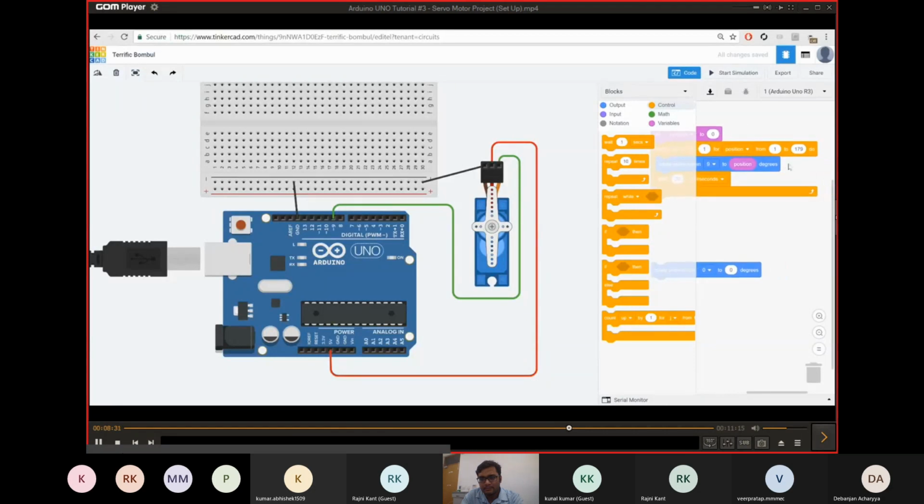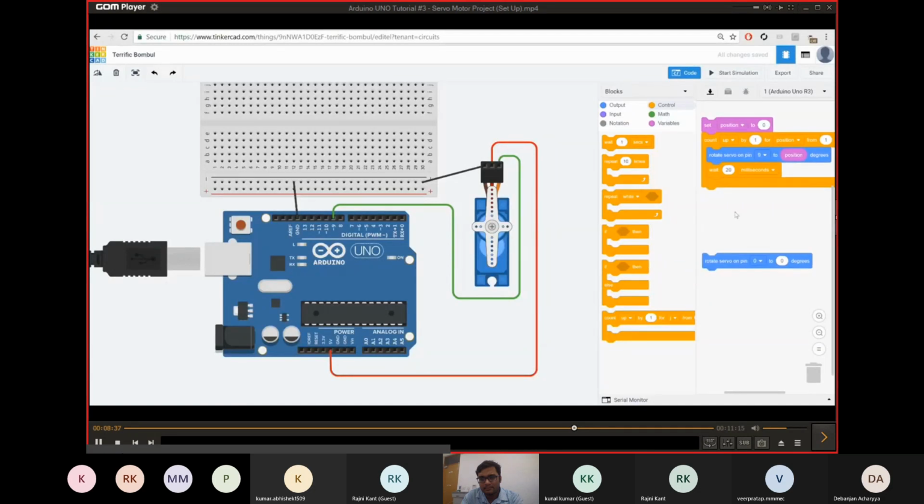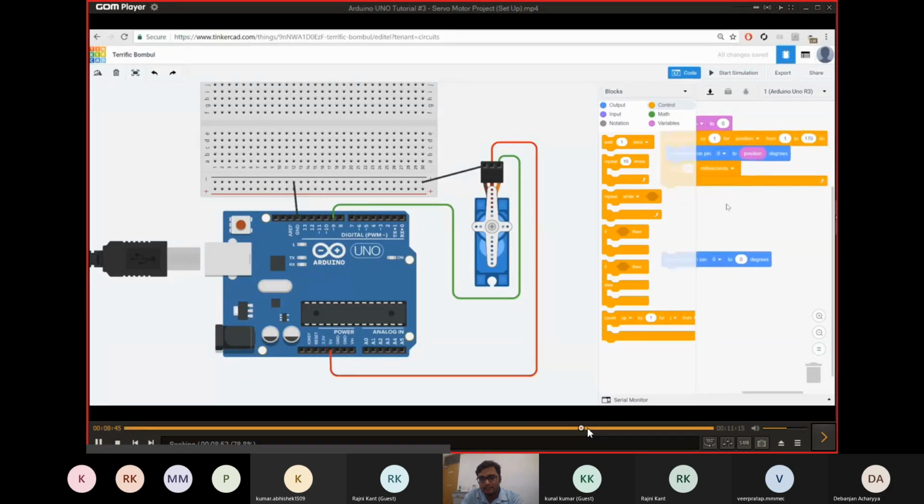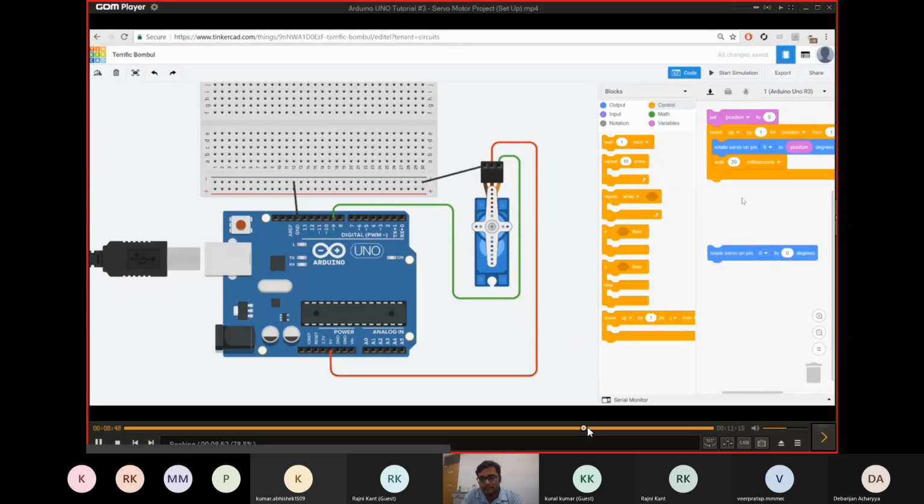Once position is equal to 179 and it runs that, then it's going to break out of this loop and go to whatever is underneath it. So at the end of it, it's going to be equal to 179. Actually, we don't need to set it because it's already at 179.